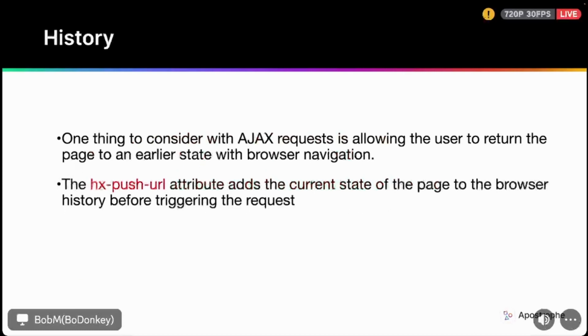So just one last thing before we jump into some actual code. One thing that you always have to consider whenever you're using AJAX on a page is the fact that you're only updating small bits of the page. And so that's not going to be automatically added to the browser history. But HTMX has an attribute to help you with that. The hx-push-url attribute, if that's set to true, is going to take a snapshot of the current state of the page.